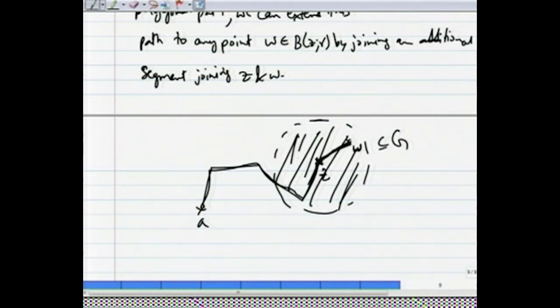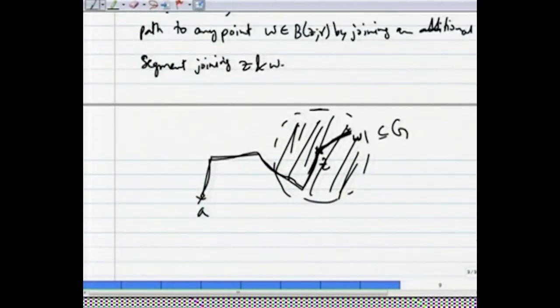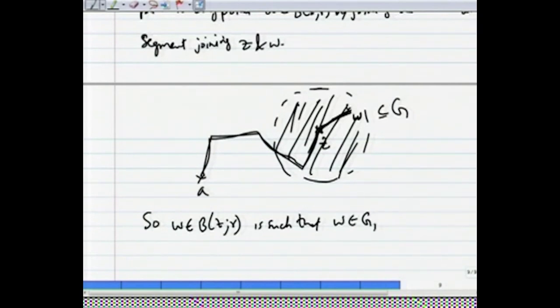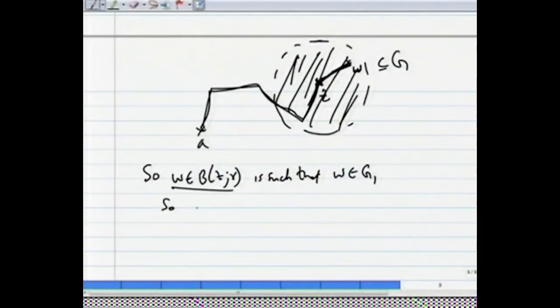So, this additional line segment is also contained in G. So, the path joining A and W is also contained in G. So, W, which belongs to B(Z, R), is such that W belongs to G1, because now A and W can also be polygonally connected via a path which is completely contained in G. So, in conclusion, this is an arbitrary point in B(Z, R). So, B(Z, R) is completely contained in G1. So, G1 is open.